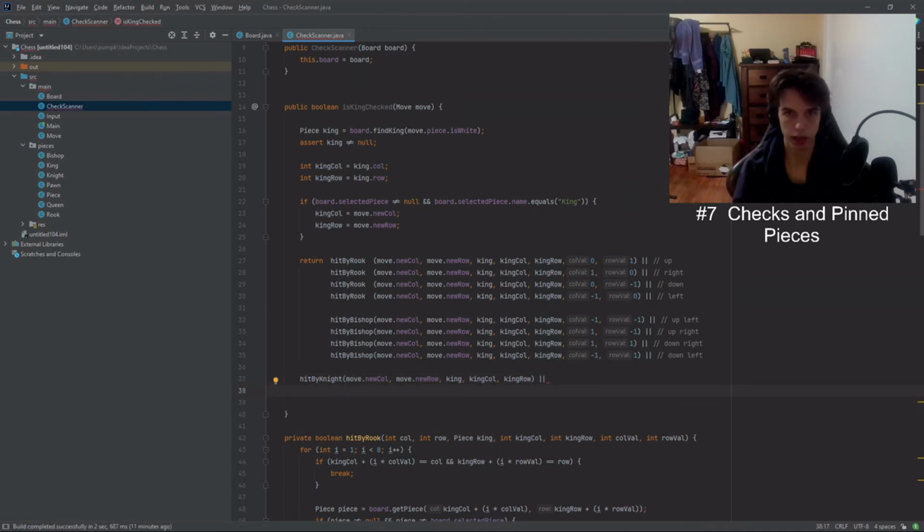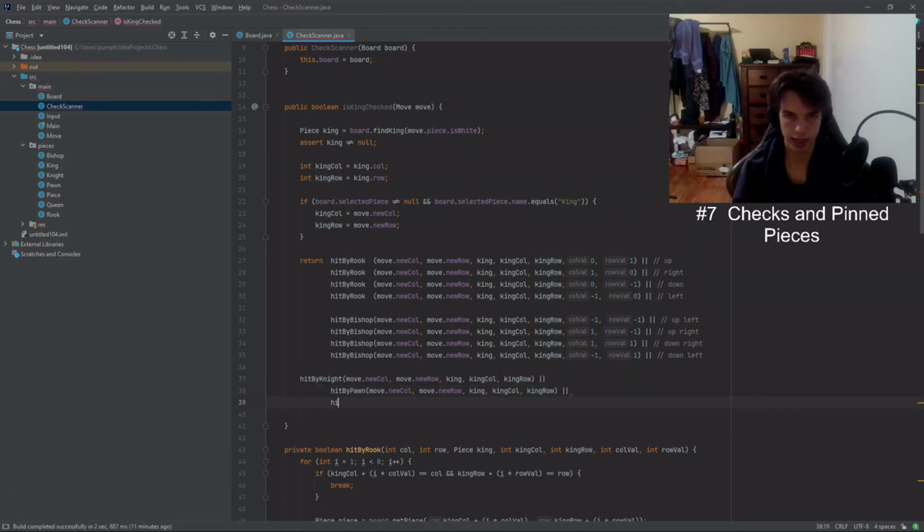Or, if we are being hit by a pawn, at the new column, the new row, the king column, and the king row. Or, last one, we say hit by king. We pass in the king column, and the king row. Just like that.